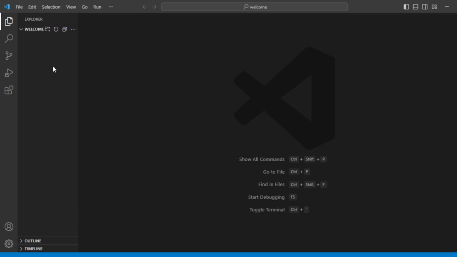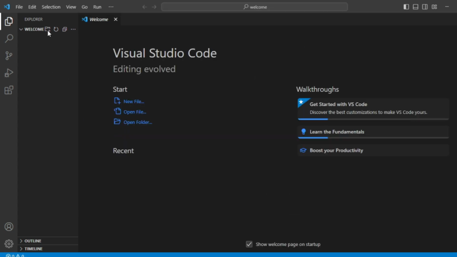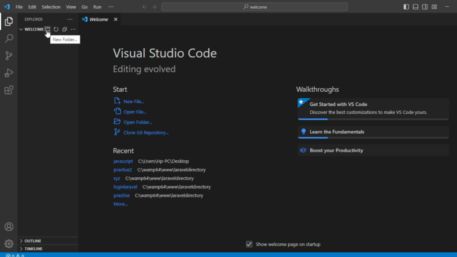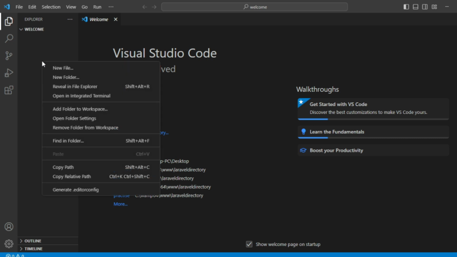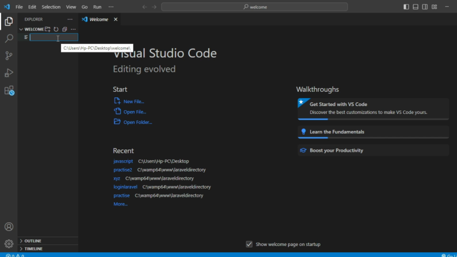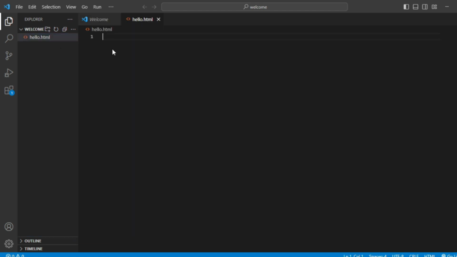To create the files, we need to click on this link here. So we need to right click. After right clicking, you have the various options, as you can see. To create the new file, we need to select this. The name of the file is hello.html. This is the simple file that I'm creating here.